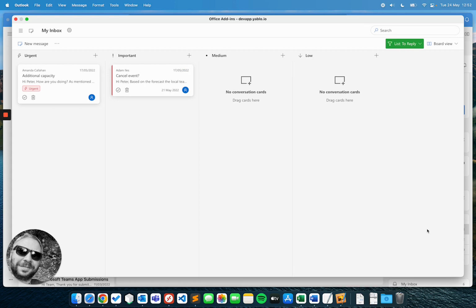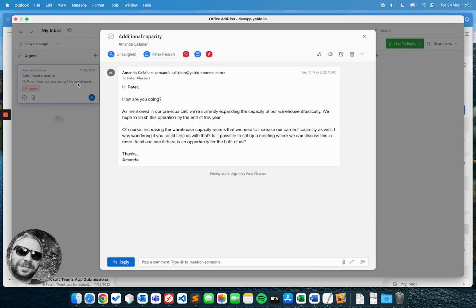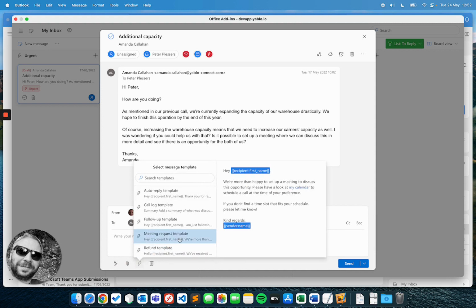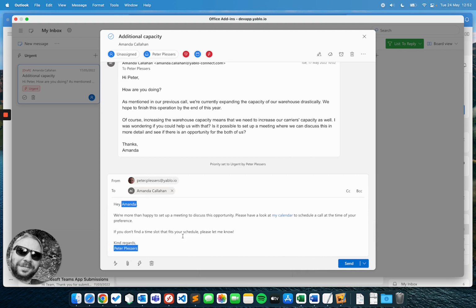Now, here's a great thing when you reply to emails from your board in Yablo. So let me open this email conversation and then click reply. You can work with message templates to quickly reply to messages. In this case, Amanda is asking to set up a meeting. As I get these kind of requests often, I created a template for this. So if I click the template button, I can select my meeting request template from my library. If I do that, my message gets populated automatically.